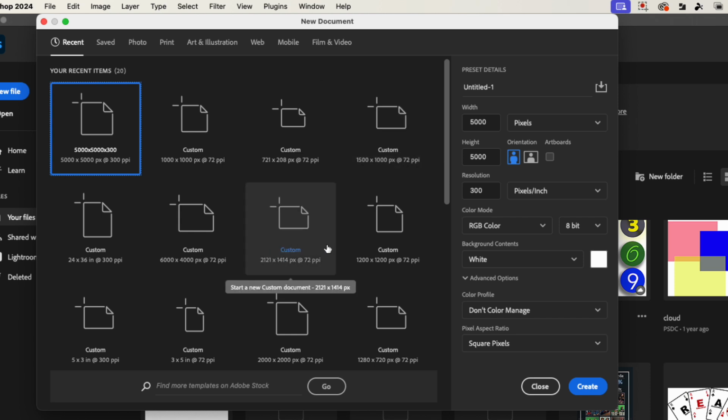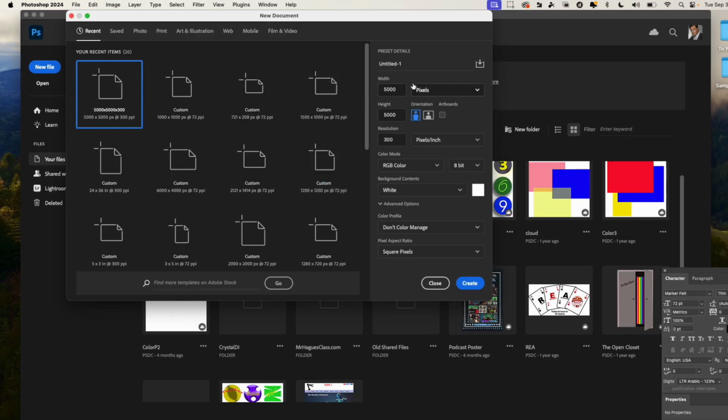Okay, so if I say 2000 by 1500, 72. Okay, write it down. What is it? What's the answer going to be? 2000 by 1500, 72. Pixels. Always pixels, unless otherwise.